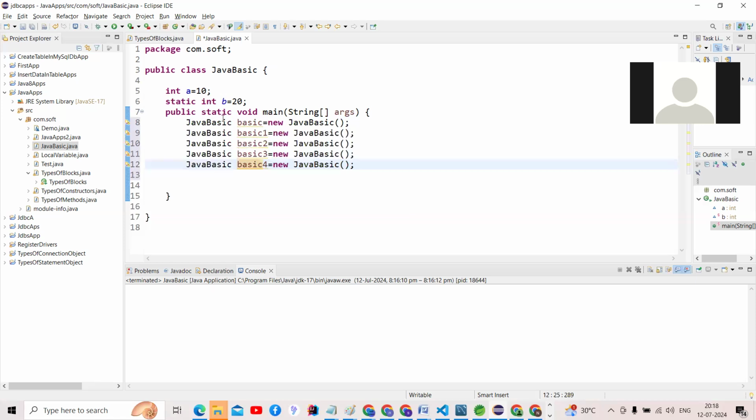See here. You can observe, this is the class name, and this is the variable name, guys. We can call it an instance variable. This is also an instance variable, guys. We can also call this a reference variable. This is the Java basics class. Okay, so this is the creation of that object.